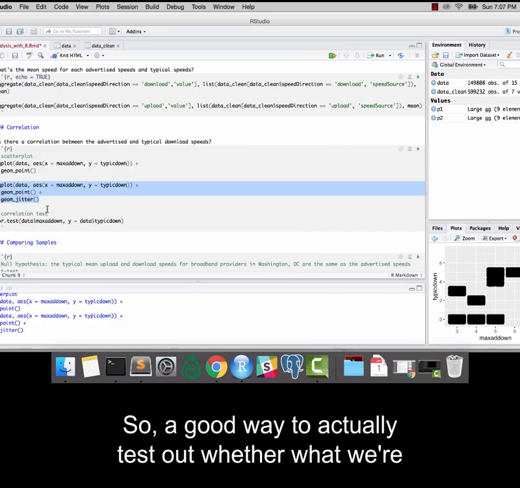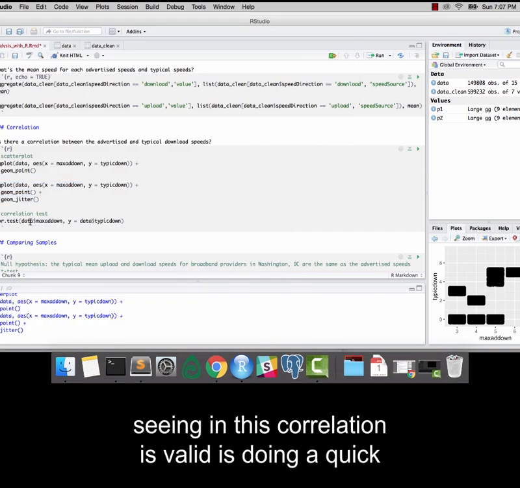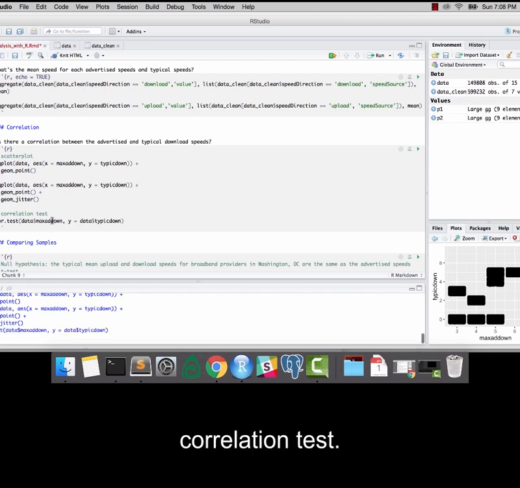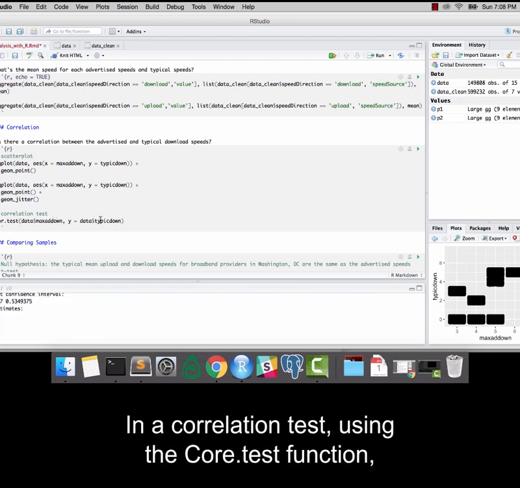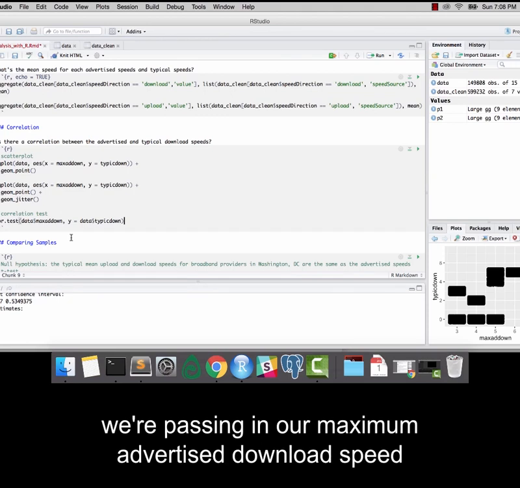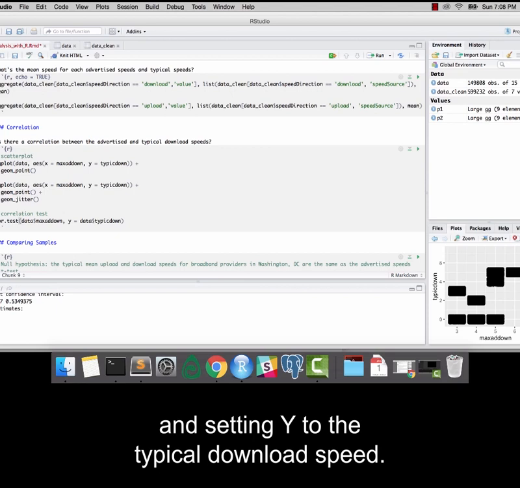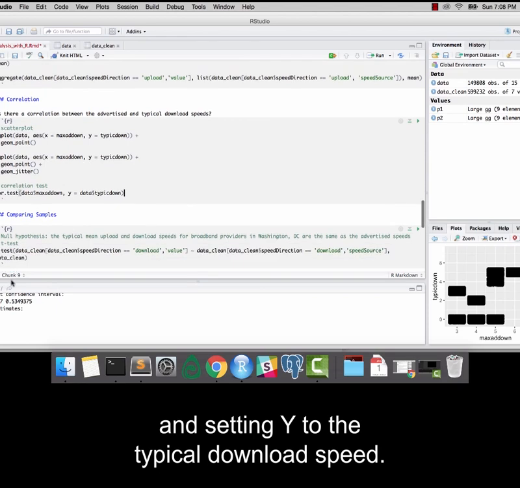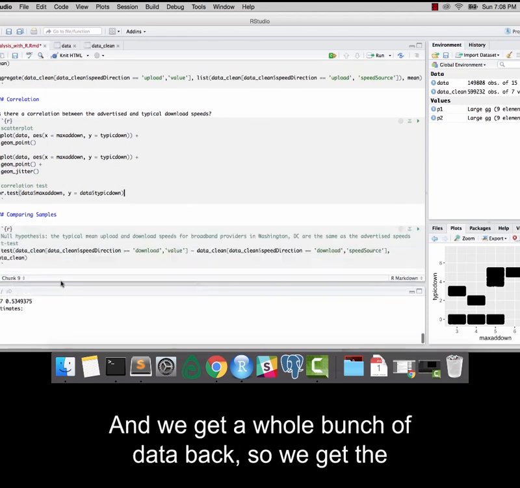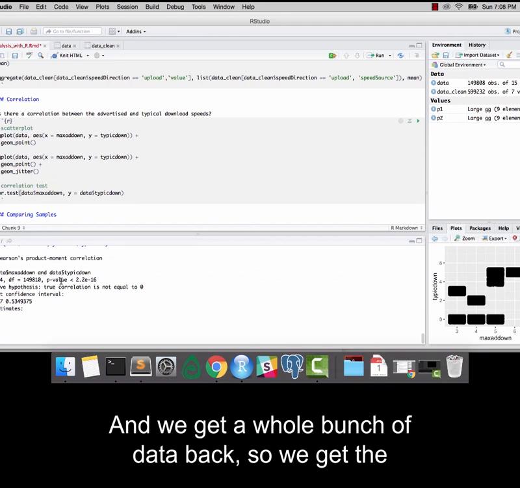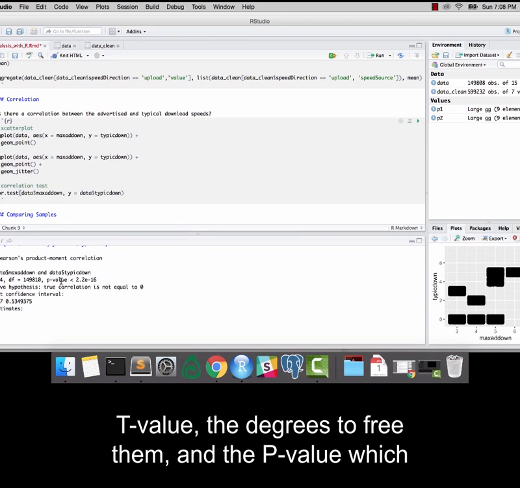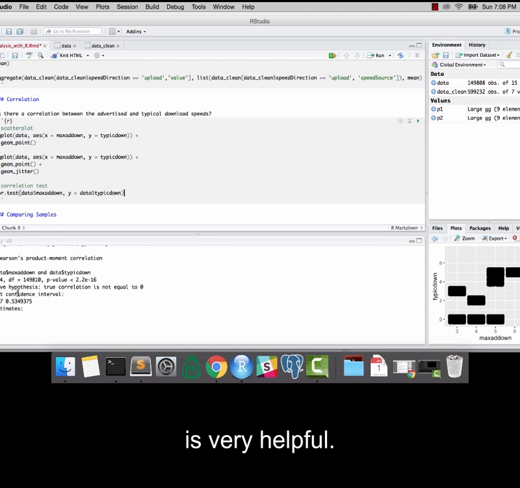A good way to test whether what we're seeing in this correlation is valid is doing a quick correlation test. In a correlation test, using the cor.test function, we're passing in our maximum advertised download speed and setting y to the typical download speed. And we get a whole bunch of data back. We get the t-value, the degrees of freedom, and the p-value, which is very helpful.